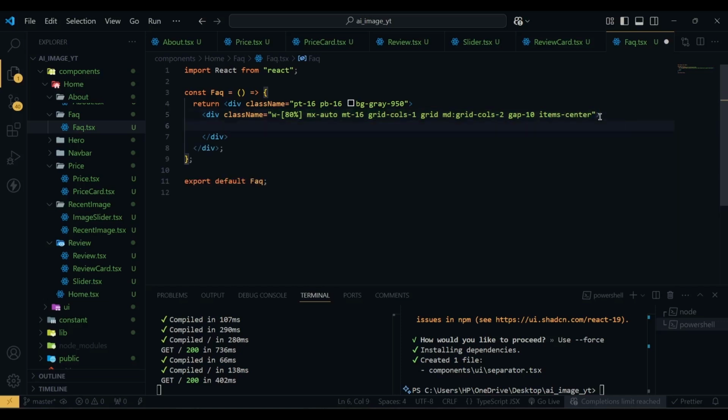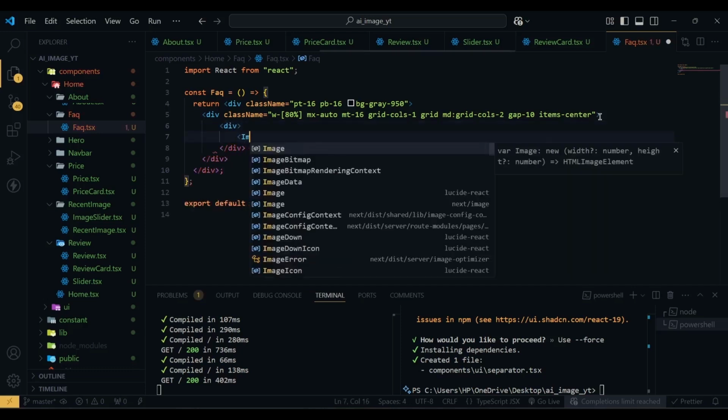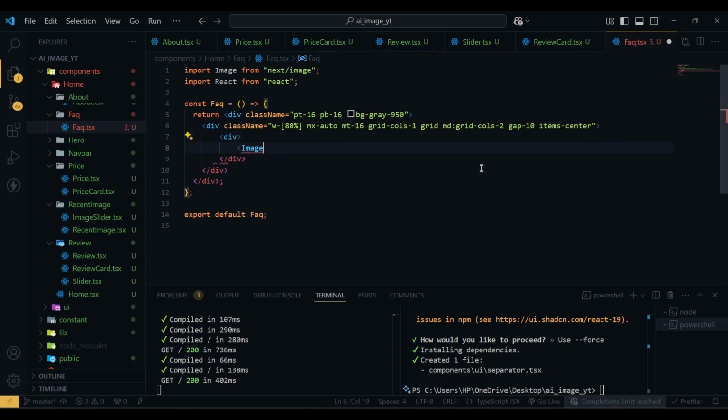Now inside this div, we have another div for the image, and here we have an image from next image, and this image will have a source of slash images slash faq.png. The alt will be faq.